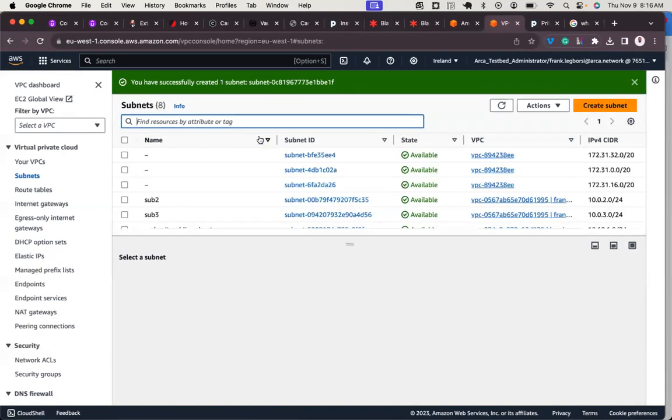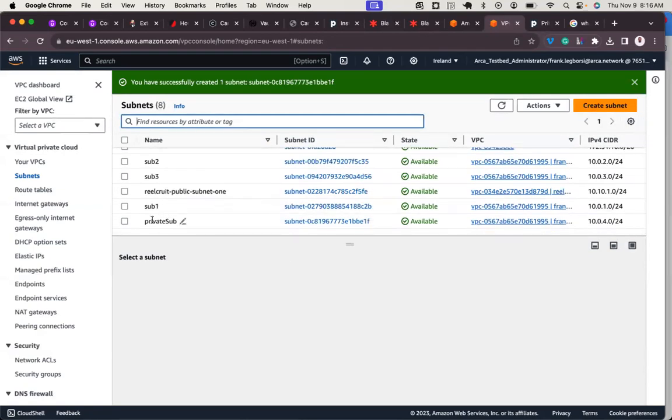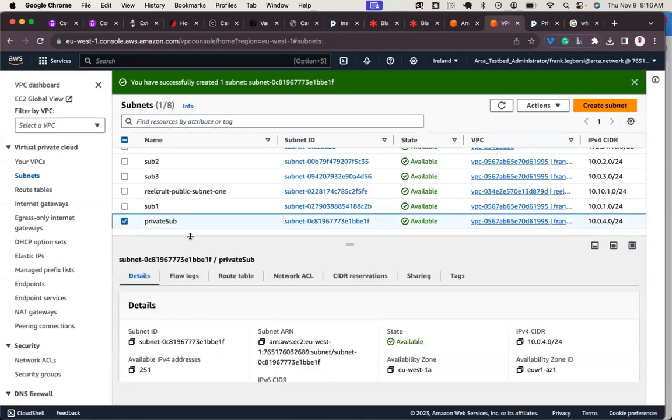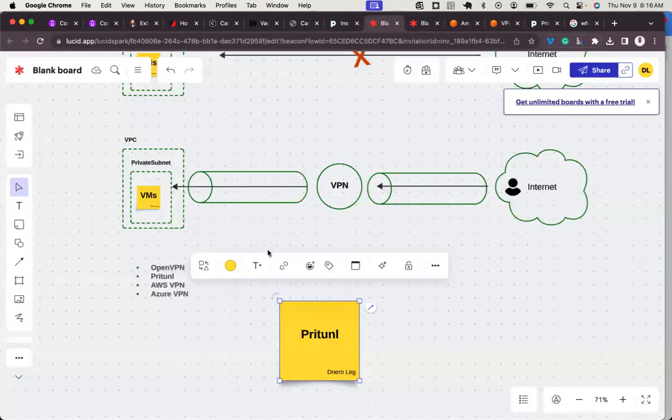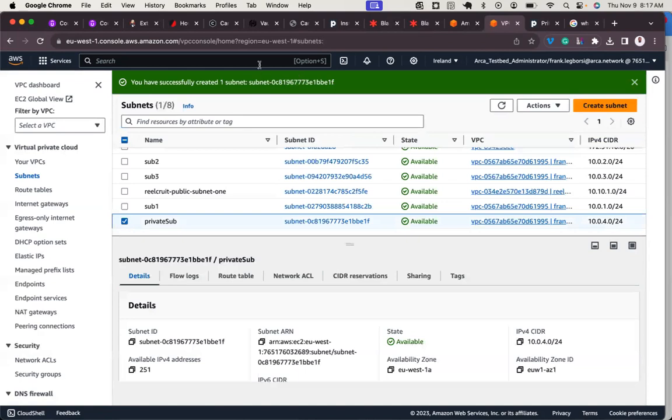So I have created a private subnet based on the VPC. This is a private subnet. I want to set up a virtual instance within this private subnet. So I'll go to EC2.